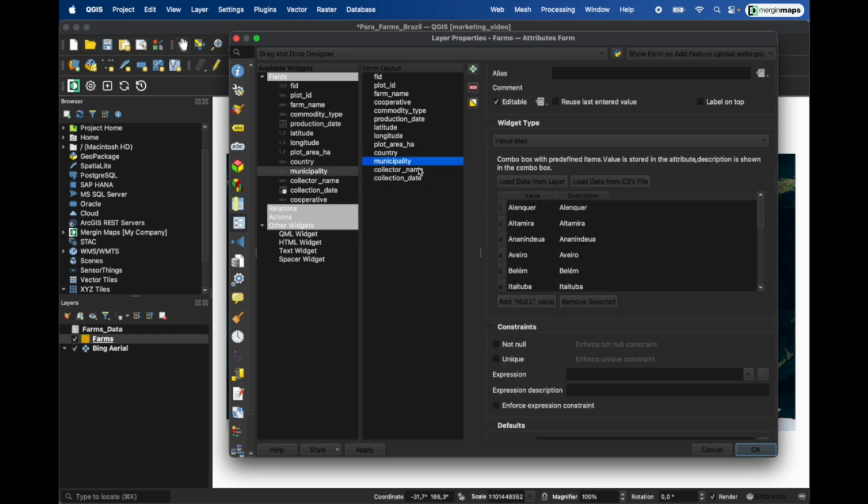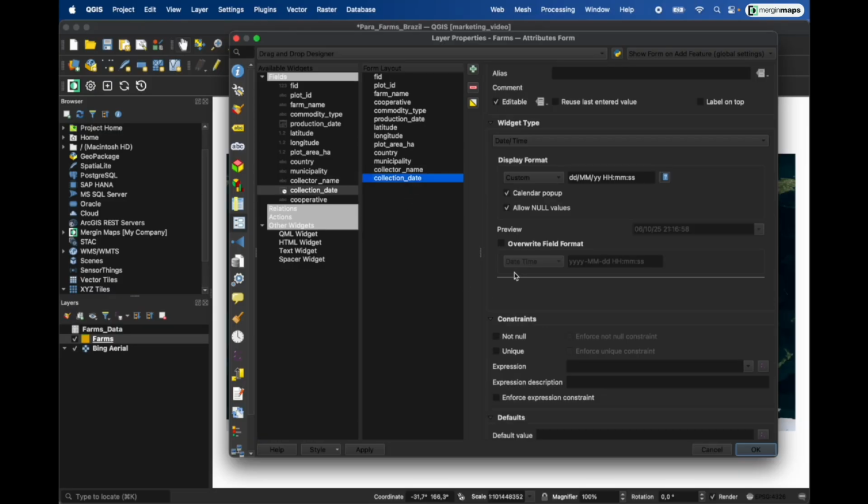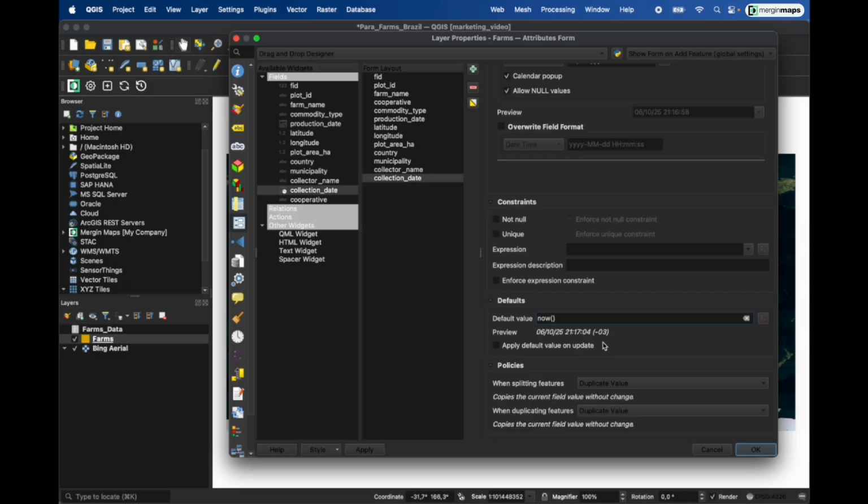Municipality, we have already done. Collector name, let's use Mergin Maps, merging username expression. It will get your name, the name of the collector. And for collection date, let's also add an expression now. So right when the collector adds a new feature, this date will be collected at the same time.